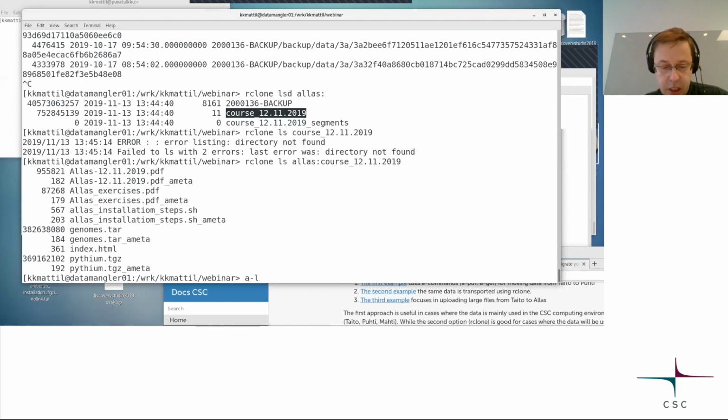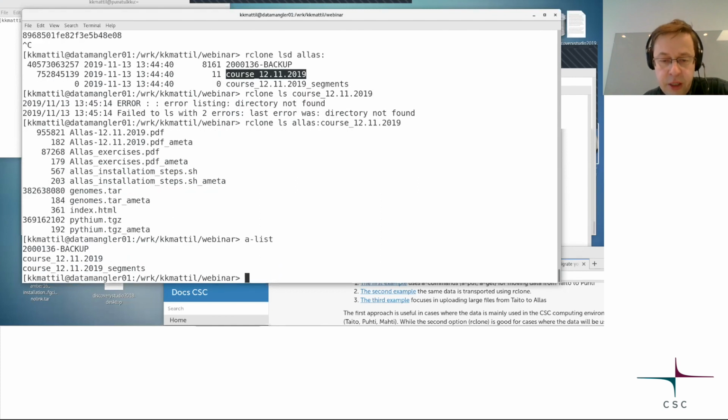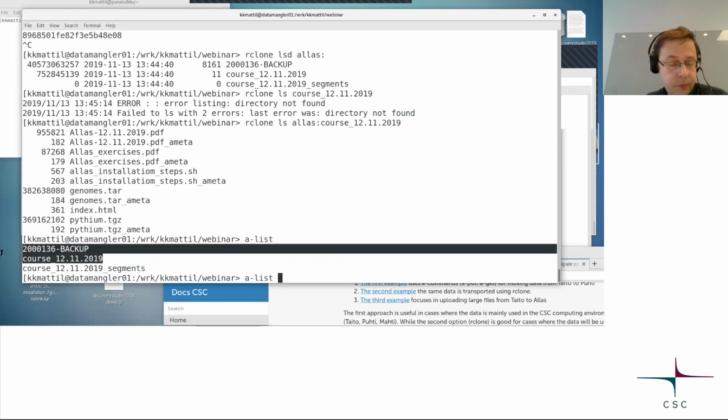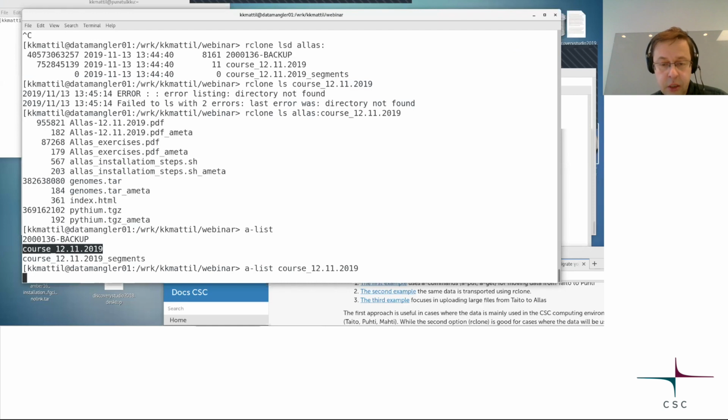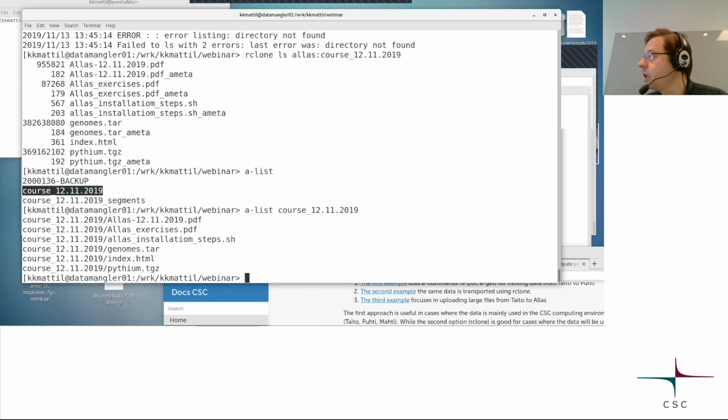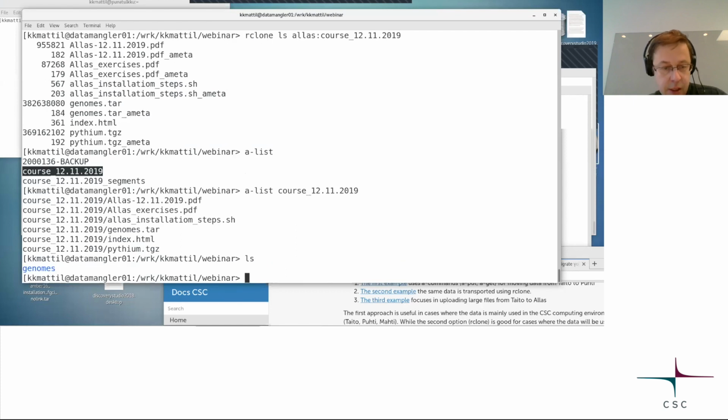I could just type a list, and it would show me that I have these buckets, and if I take the bucket name here, I can put it here, and it shows me what objects I have inside this bucket. And if I would like to now, well, let's then next upload a file. I have here a directory called genomes, where I have some genome data, just some indexes for aligners.